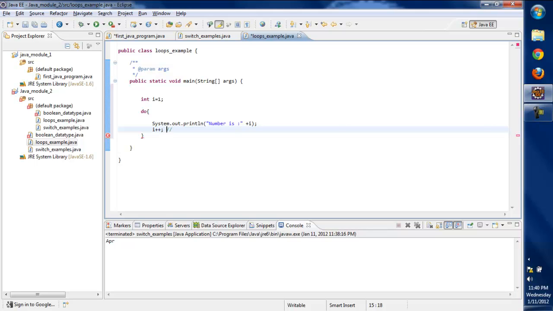Plus plus is an increment operator. So here we increment the value of I to I equal to I plus 1. So we'll write while, do while the condition I is less than equal to 10. And then we'll end it. So let's run the program and then I'll explain what I have done over here.